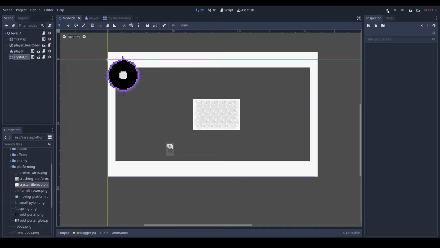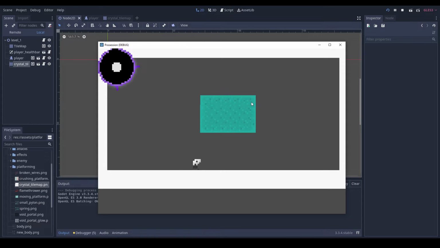So there's that done, and we can test it out now. So we get stuck here, our wall climb and everything else works with it. If we dash at it, we go through it. Seems like we keep any momentum we have.